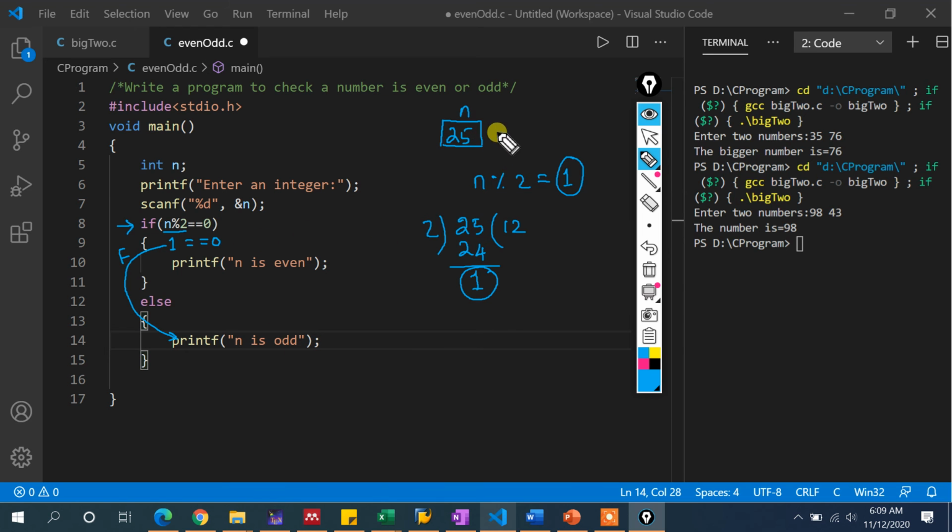Similarly, if you take n as, let's say, 24, then 24 divided by 2, 2 12s are 24, and you can see the remainder is 0. So n % 2 becomes 0, so 0 double equal to 0, the condition becomes satisfied. If this condition is satisfied, this statement gets executed and it shows n is even. Okay, so this is how you are going to solve this problem.